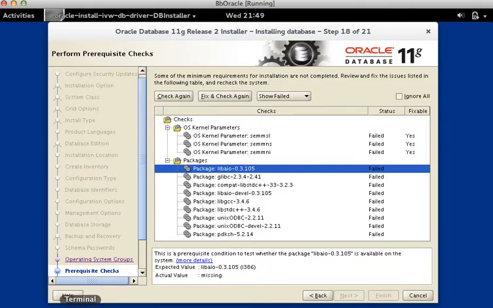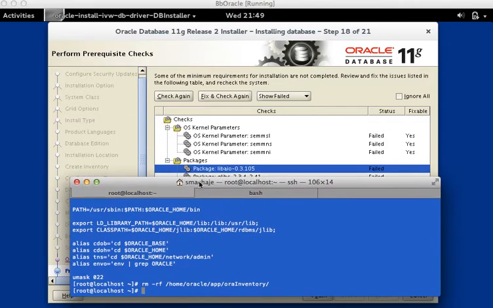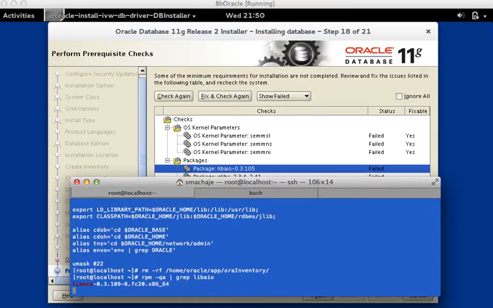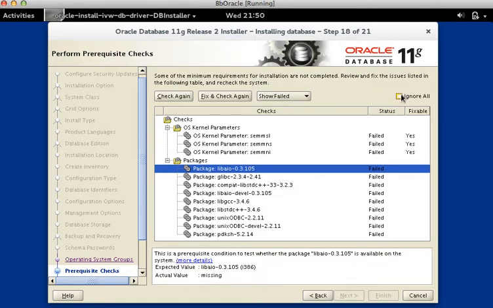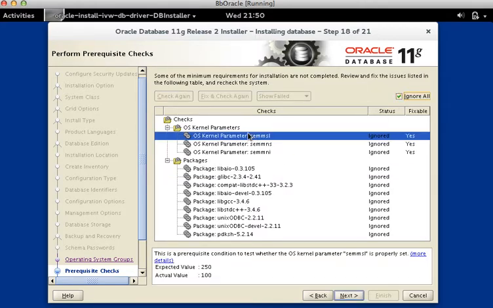Now I'll demonstrate an example here. Package libaio, so asynchronous input-output. Let's say we are doing a little search for this package on my system, and you can see that I have this package. I also have the sources for it, and it is of version 109, whereas the installer is looking for 105. So we have the software, we're okay. It is now safe to go ahead and ignore it all. I also have some of these kernel parameters reset to non-standard, so I'm comfortable saying yes to them.